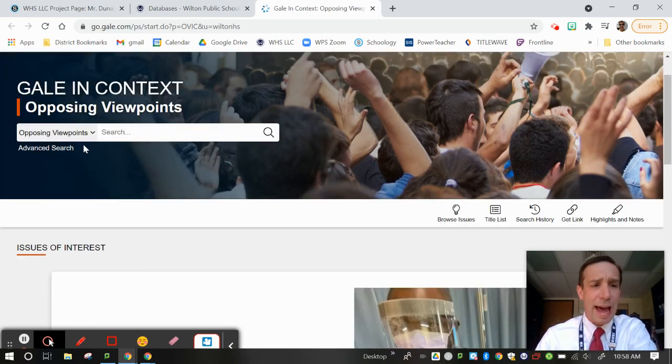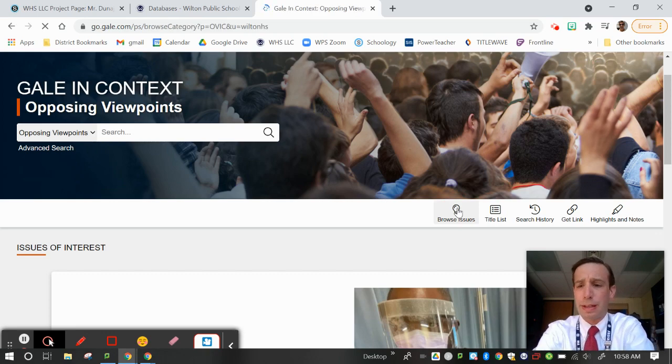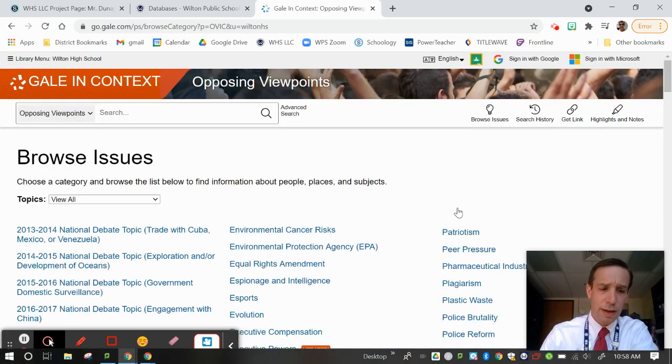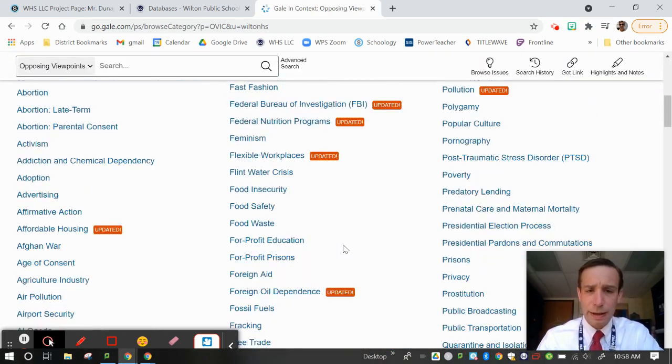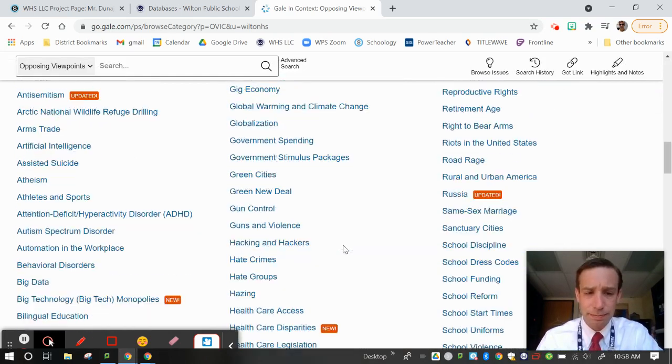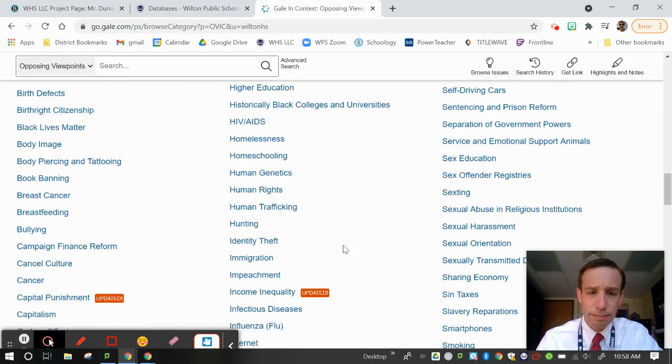Every Gale database is set up the same way. You're going to want to jump right to the search bar, but I always recommend that we go to Browse Issues or Title List. I'm going to start off with Browse Issues because I'm looking up the motif of hunger. I'm going to scroll down and see if hunger is listed here. As you can see on my screen, it is not.